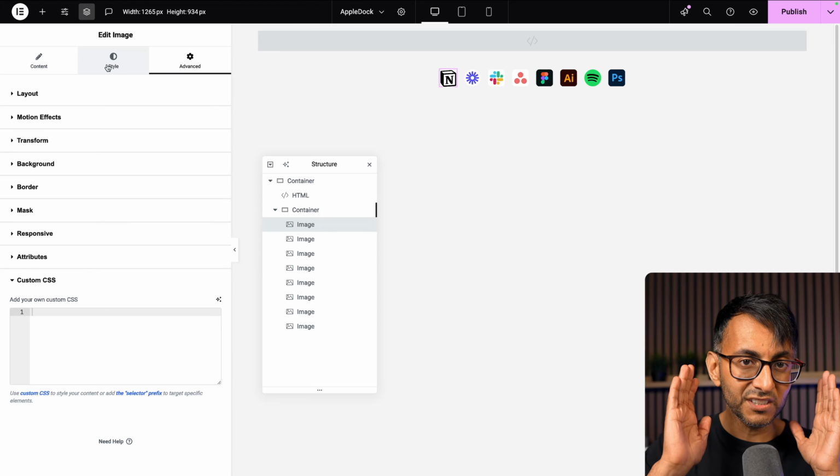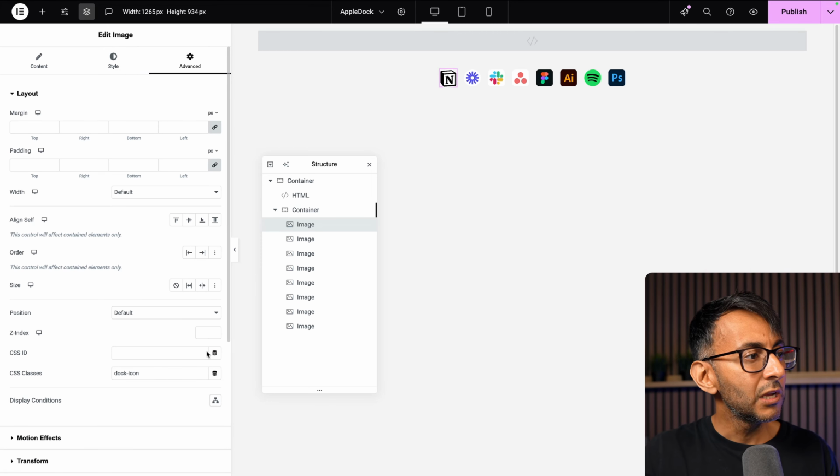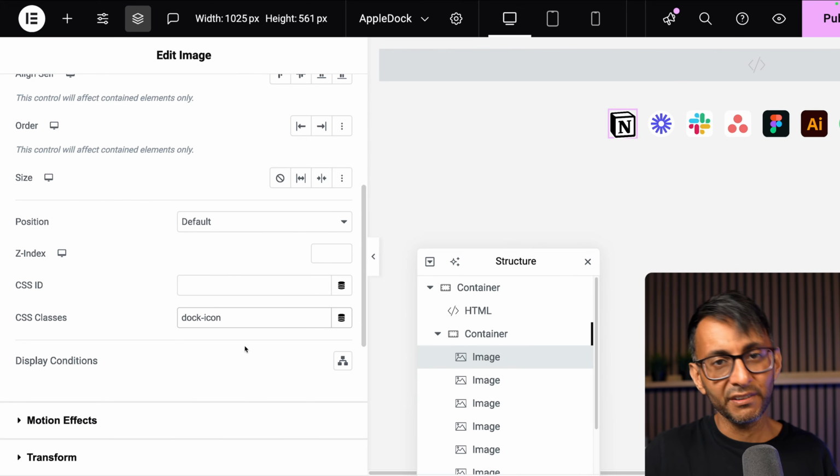So we're going to say, what is the standard size? And then what happens when you hover over it, and what happens to the items to the left and right of that as well? But you will notice that we do have a class name over here called doc-icon.